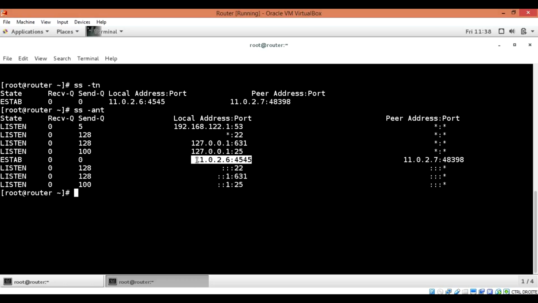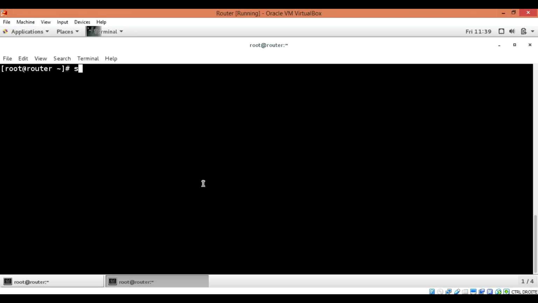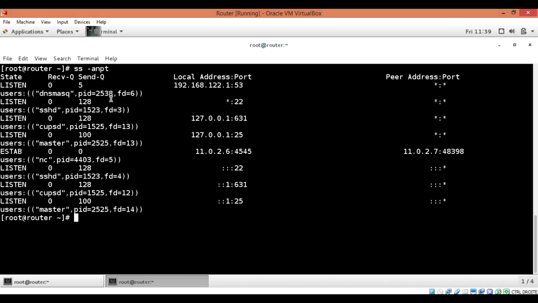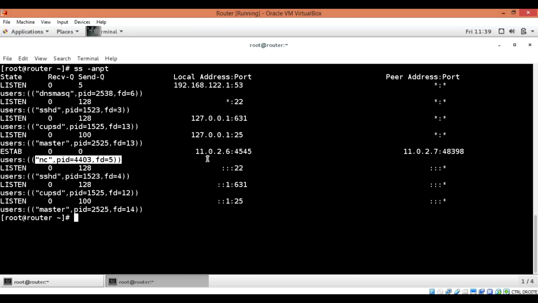And if I want to see what process is responsible for a port, I can add the p flag. I will write ss -tnp. And here, right after the line with the port that's open, I can see nc and the process ID. That's netcat.